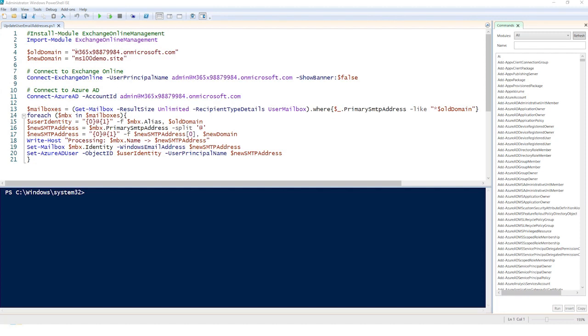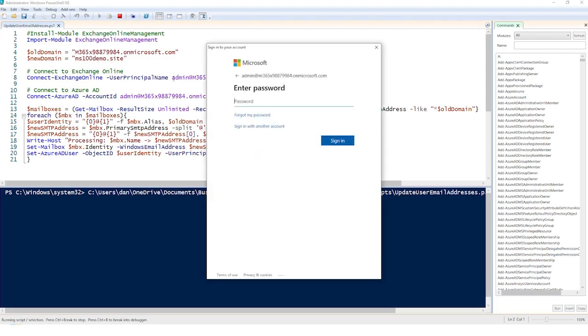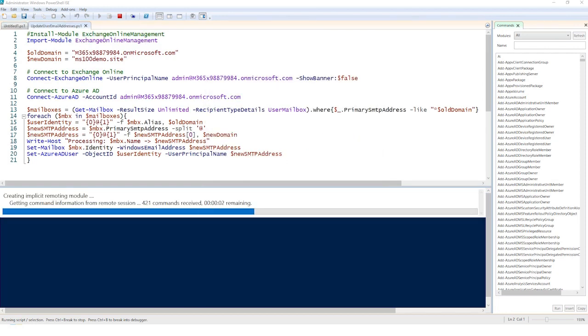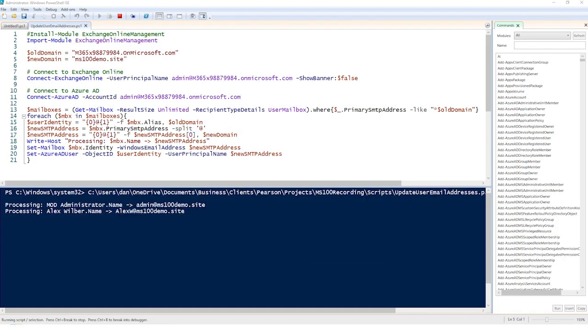In any event, you can see I'm switching from the old domain to the new domain. I have to sign into both services, and then I'm just going to loop through all the mailboxes in the current Exchange tenant that have the old domain, and use that information to update both the mailbox using Set-Mailbox and the user identity using Set-AzureADUser. So I'll go ahead and run it now. As you can see, it needs me to sign in, so I'll enter my password here. Does a little bit of configuration. And then, as you can see, processes all of my users.